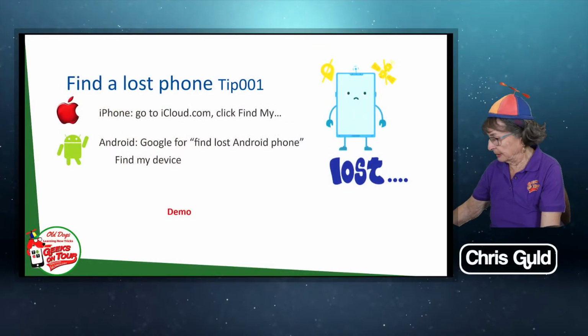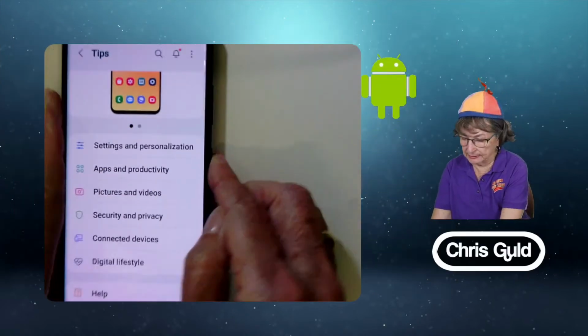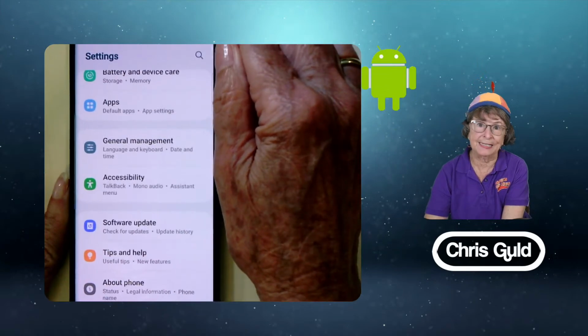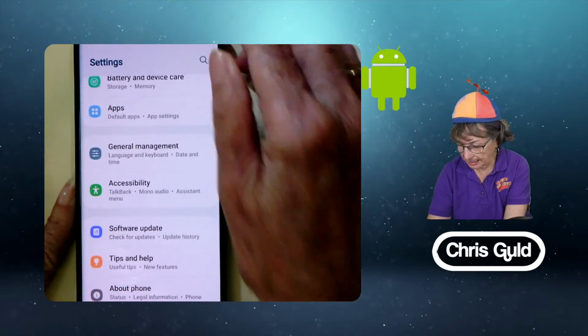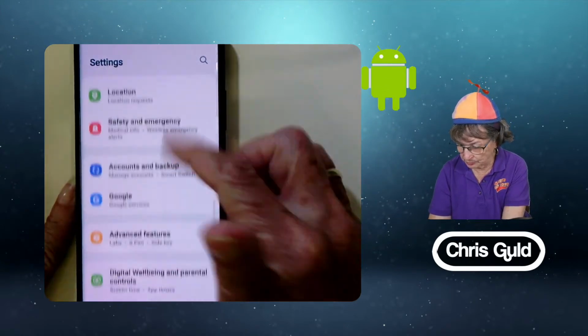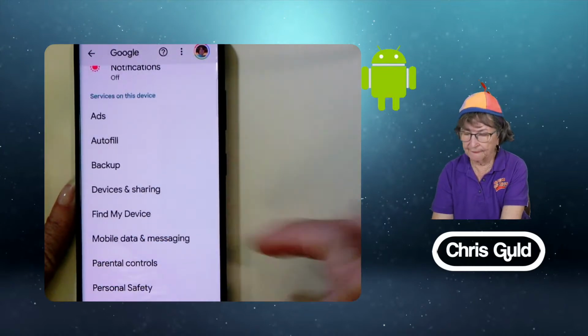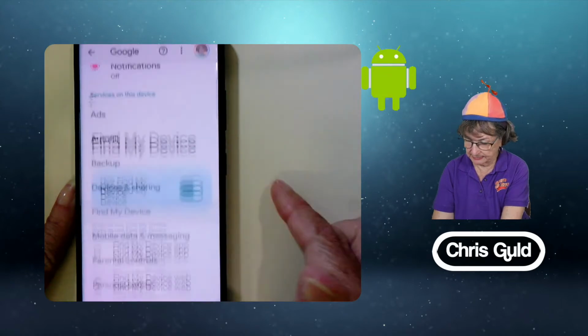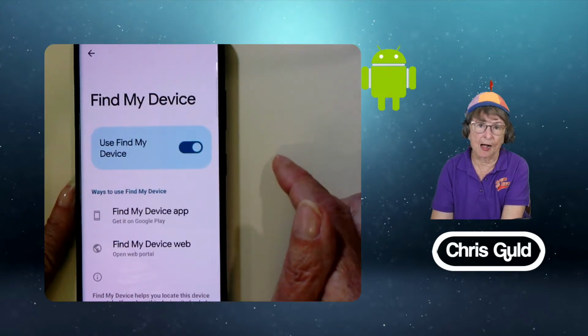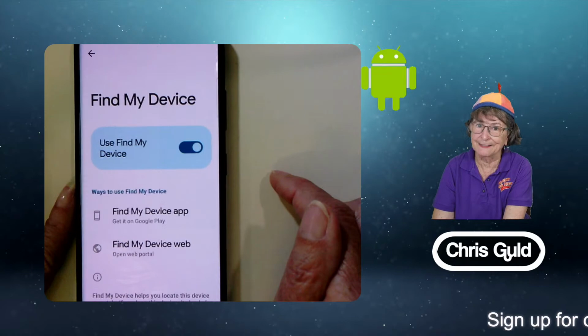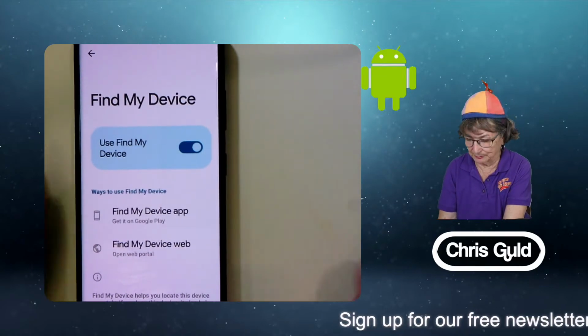On the Android, it's a little bit better because it's on by default. On the Android, it's under Google, and the Google services Find My Device and make sure that is on. But it is on by default, so this isn't as important.